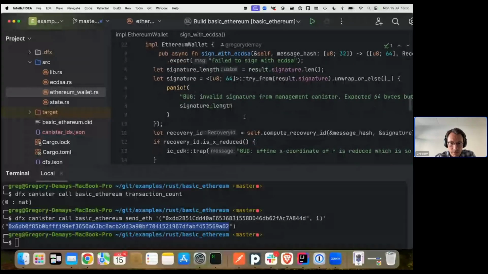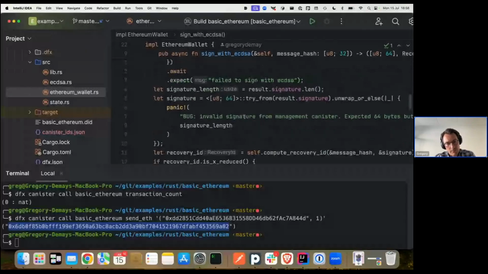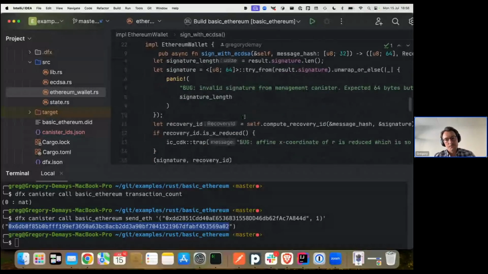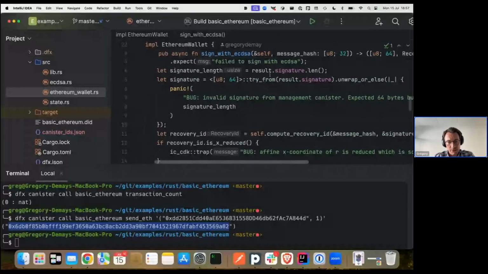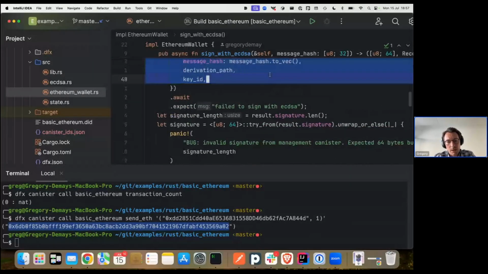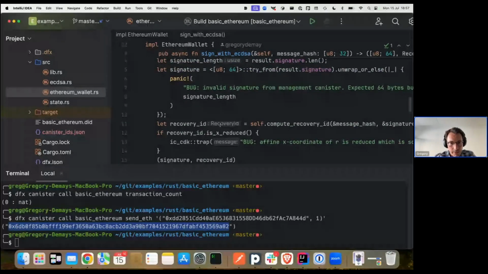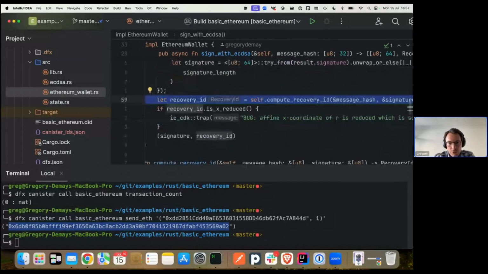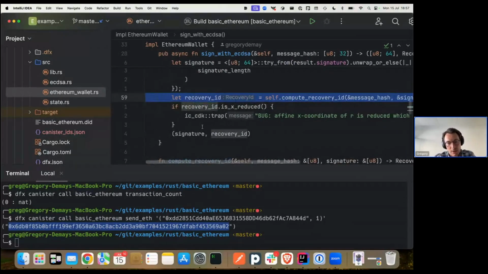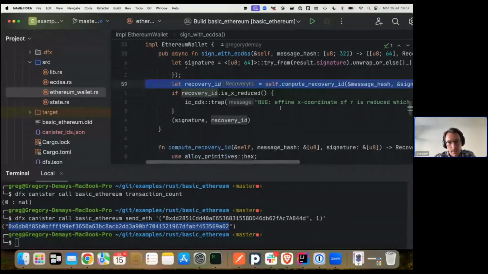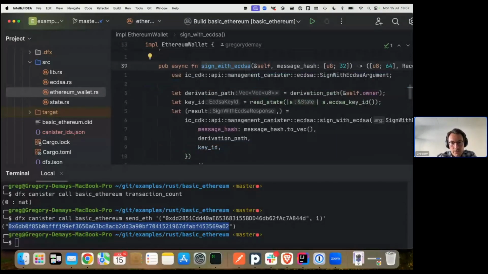And one little tricky part is that the signature from the Internet Computer doesn't give you the recovery ID, which is needed for an Ethereum signature. So we need to additionally handle this, but this is still possible via some off-the-shelf library. And once we have this, we have the full Ethereum signature.